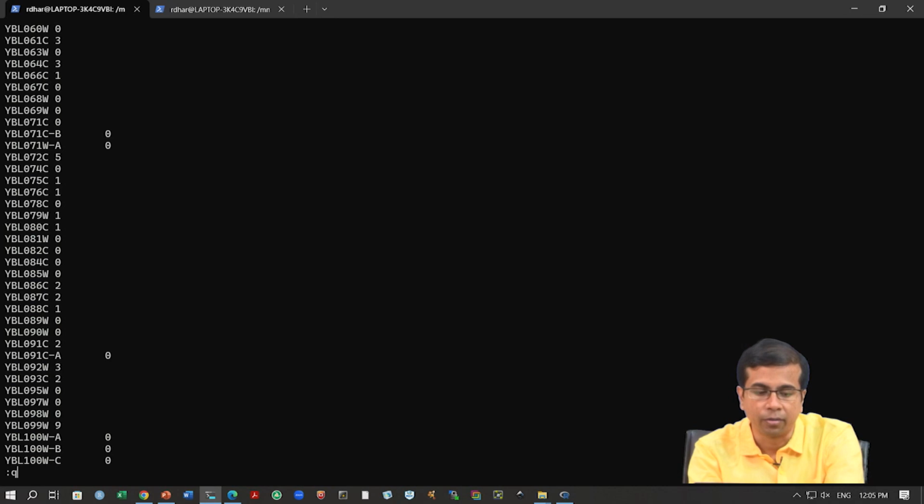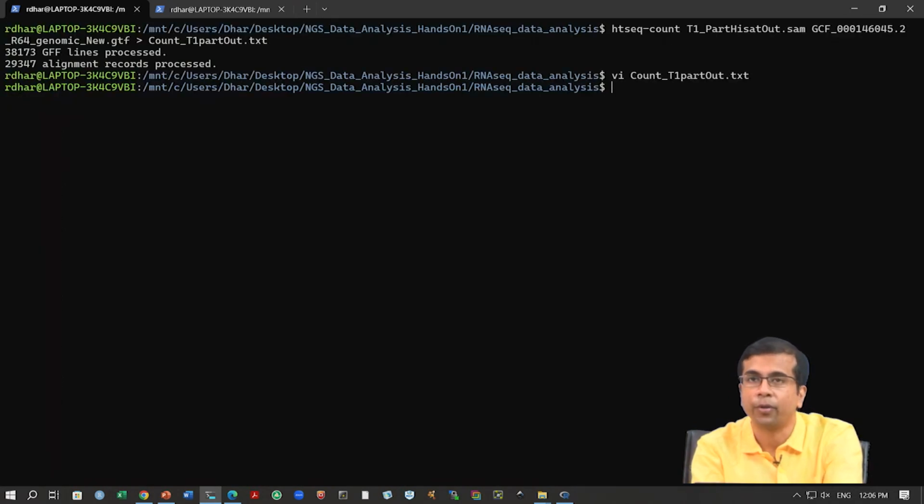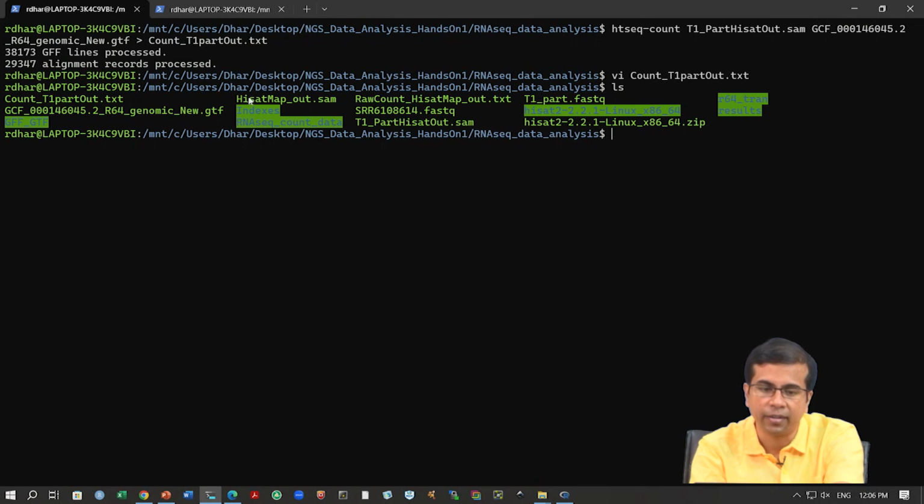So, what I have done is I have processed the full data with HiSat2 before, and I have created this file which is present here. You can see this HiSat map out.sam. This is from processing the full FASTQ file. It took some time, a few hours, so I had to run it in the background, and then I generated this SAM file so that I can show you how the full output would look.